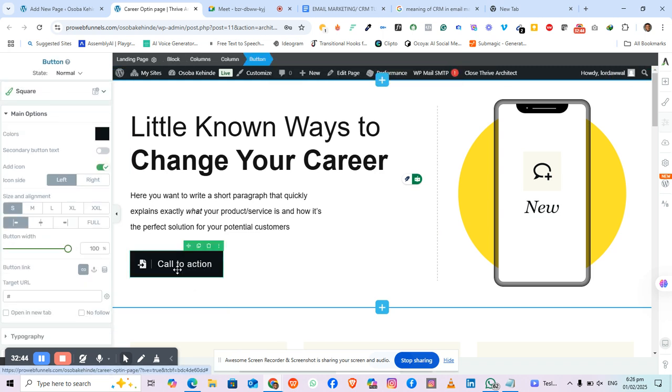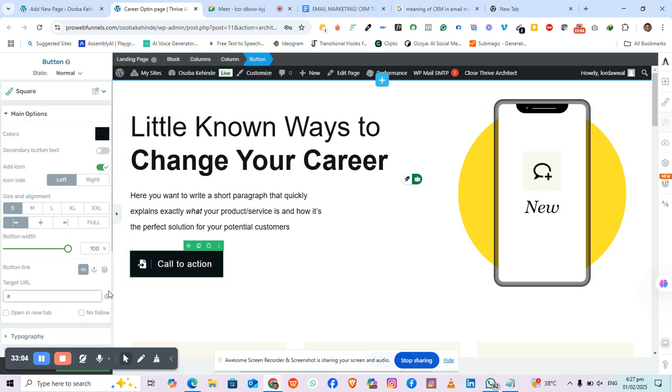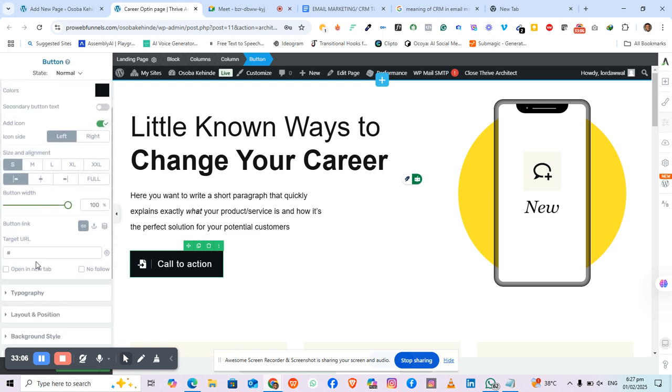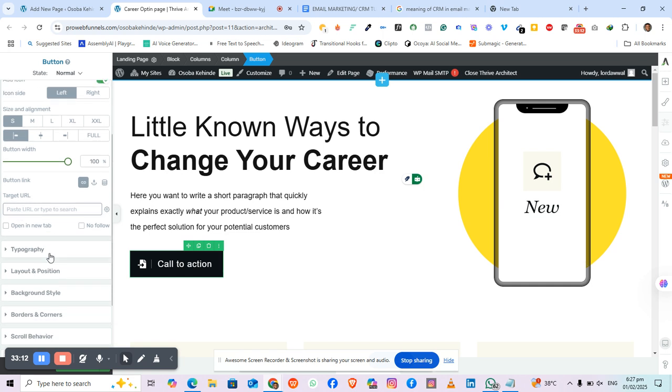So what do we want this button to do? We have that button on our page that will tell them if you want to sign up to our career newsletter, or if you want to know the special program that will help you change your career easily. Now whenever they click this button, we want them to fill the form. So this is how we connect it. Here we actually have a target URL, but that's not what we are going to be using.